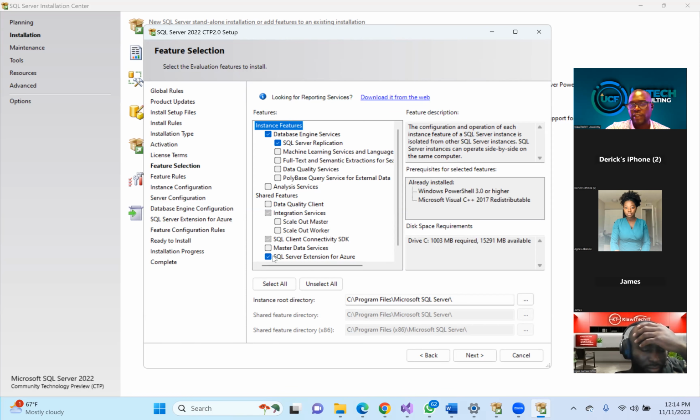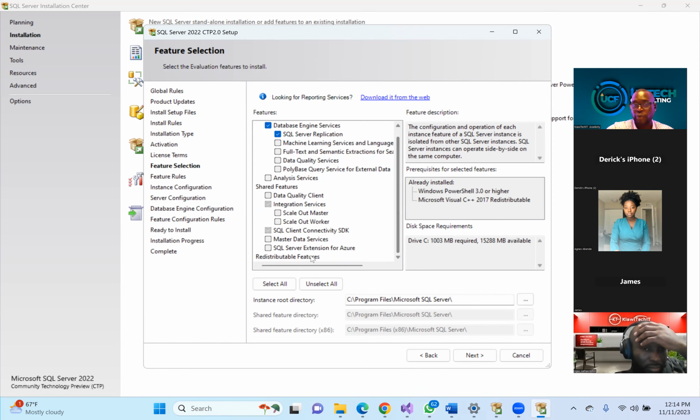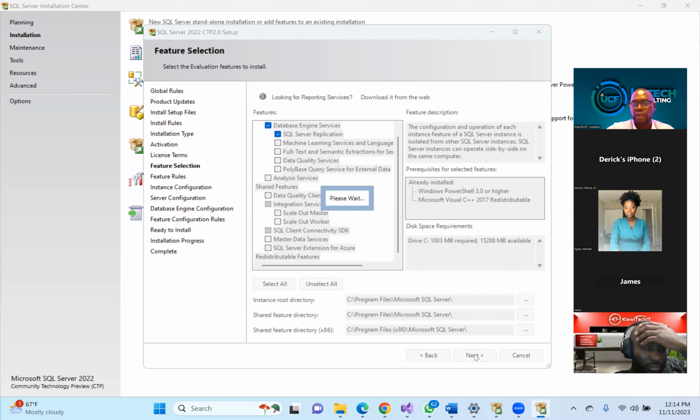And the SQL Server extension for Azure, let's uncheck that for now. This is for 2022, guys. We already have the extension for Azure integrated. We are going to uncheck that for now. I don't want to complicate the installation. Just leave the default settings. I'm not going to really go into all the best practices for installing this. I'll just do default so that I go faster.